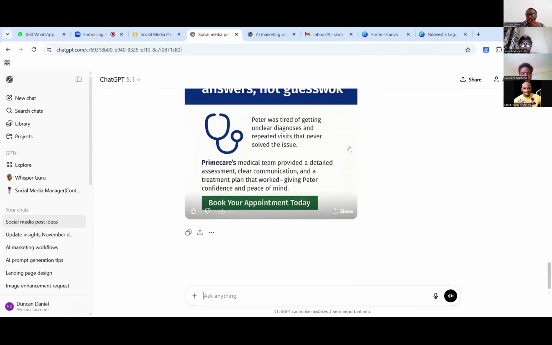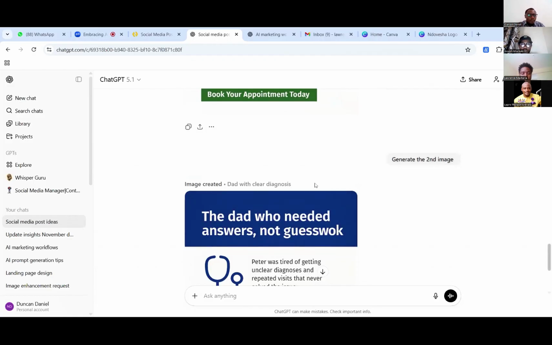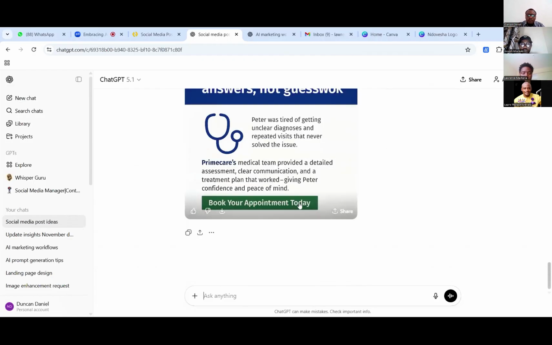Again, you can see the creative has been generated. Again, it has maintained our brand colors and all that.